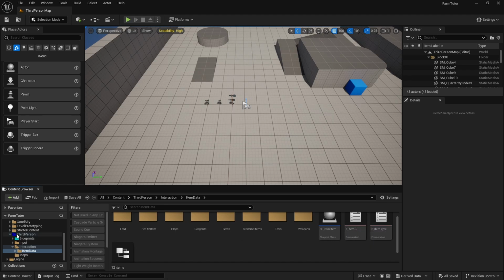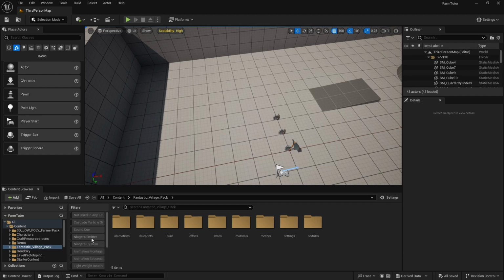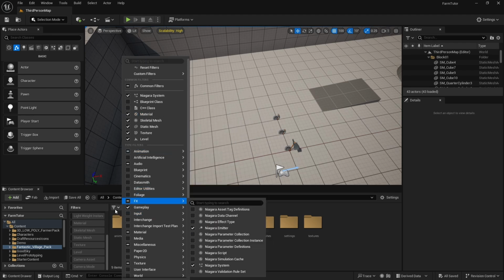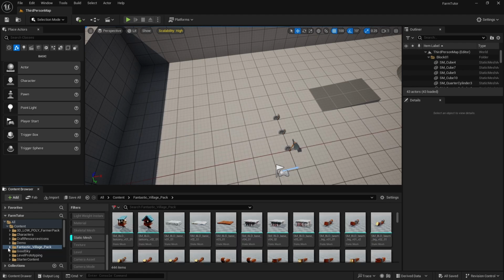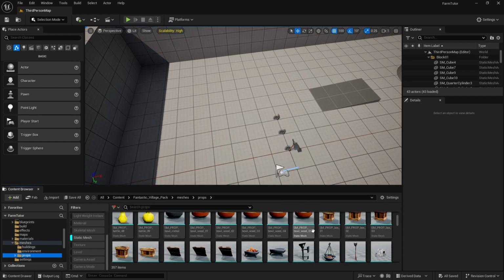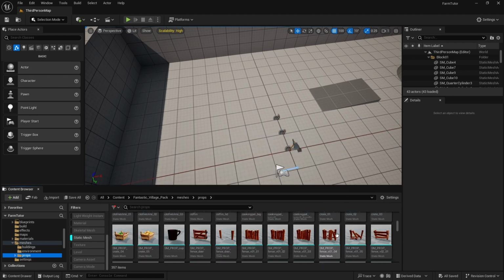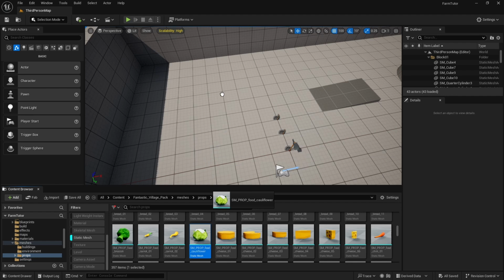So we're going to go into our, let's get our props that we want to actually use. In the Fantastic Village pack, I'm going to filter to static meshes. If you don't have that, you can click this little descending arrow thing, and then it's right here. I'm going to do that there, but I'm going to make sure I'm in my props folder. So let's grab out the ones we want to use. They are the bell pepper that grows on a vine. We'll do those kind of crops later. So cauliflower.